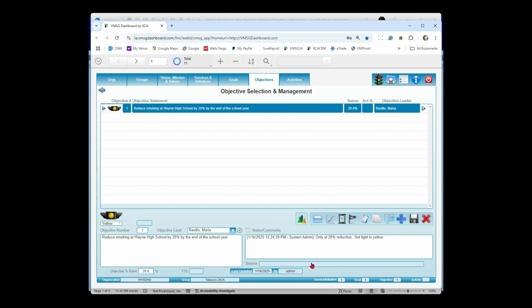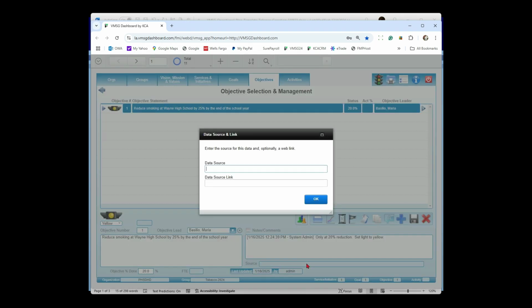The other thing you'll see at the goal, objective, and activity level is this data source. The data source is, where am I going to go to get the information I need to update this particular objective here? Let's say we can get that off the CDC Smoking Cessation Fast Facts webpage. So to set the data source, I just click on this field here. It gives me this dialog box. I'm going to say CDC.